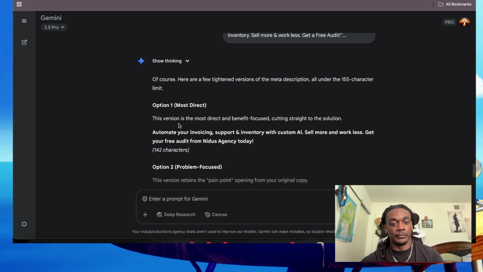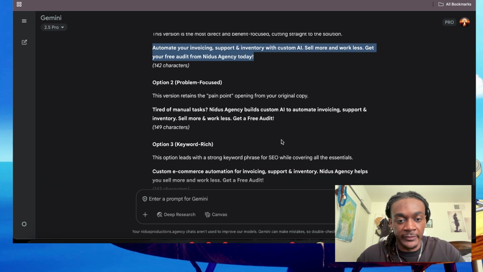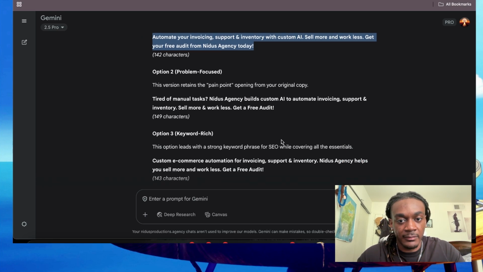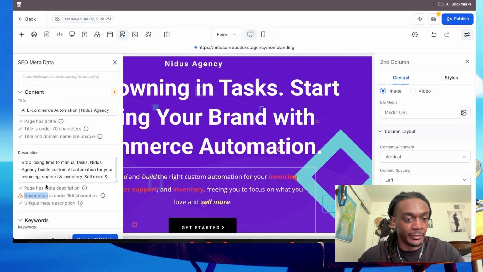All right, there we go. Automate your invoicing, support, and custom AI. So more, work less. Get your free audit today. Nice, I like that one. Tired of manual tasks. I like the first one. All right, let's go ahead, plug it back in.